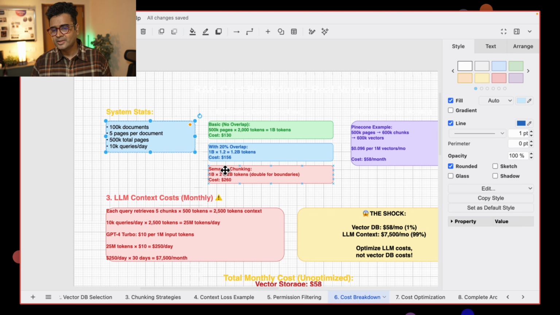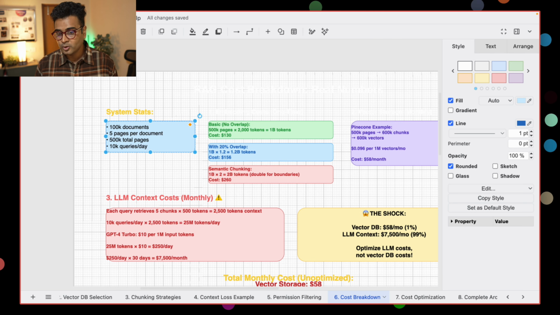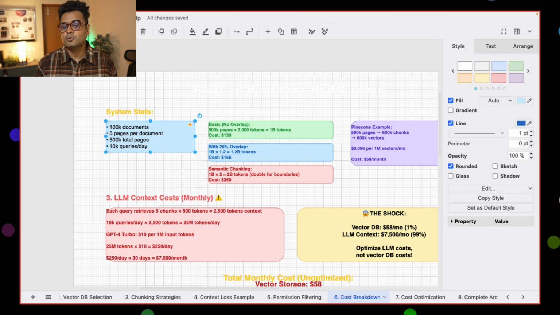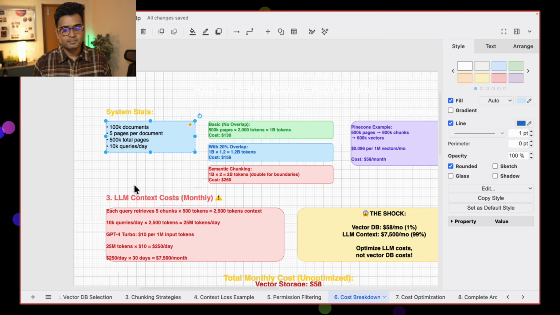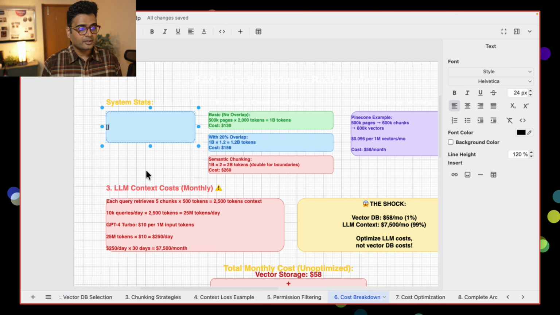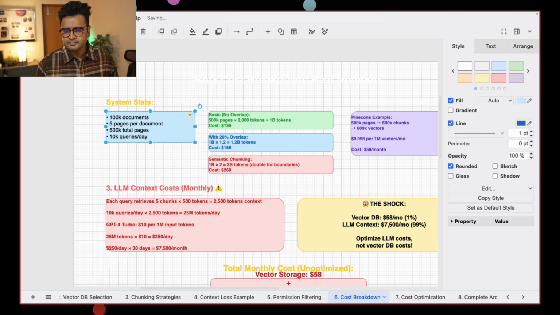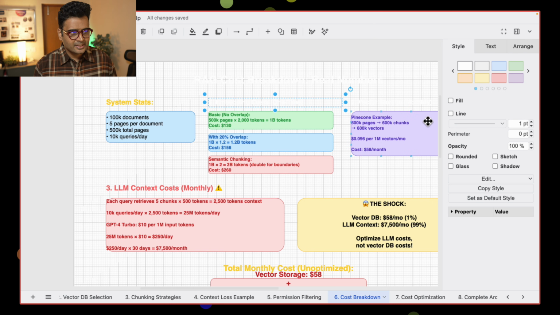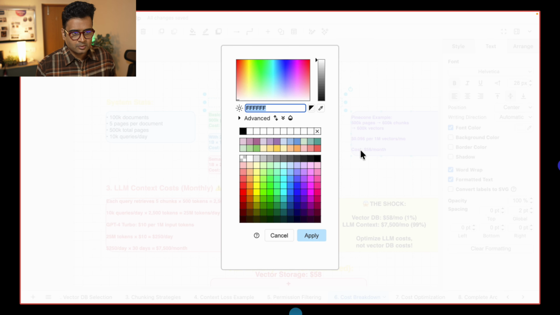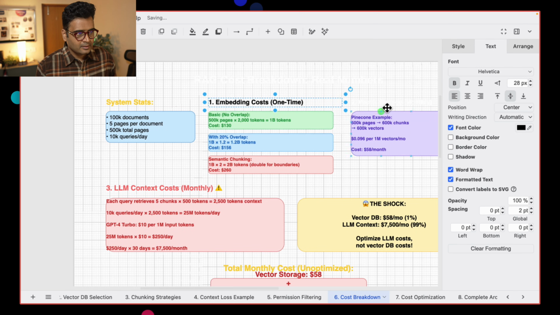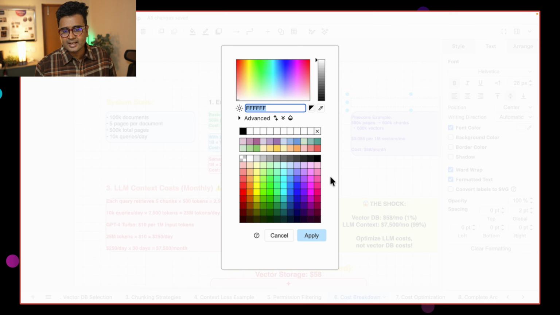100K documents, there are 5 pages per document on average, and there are 500K total pages, and you have to perform, let's say, embed, store, and query. Okay, let's take a look into the cost that we have got. Let's start with the embedding cost.